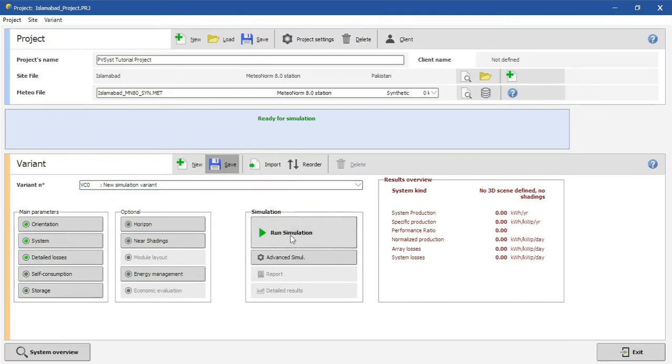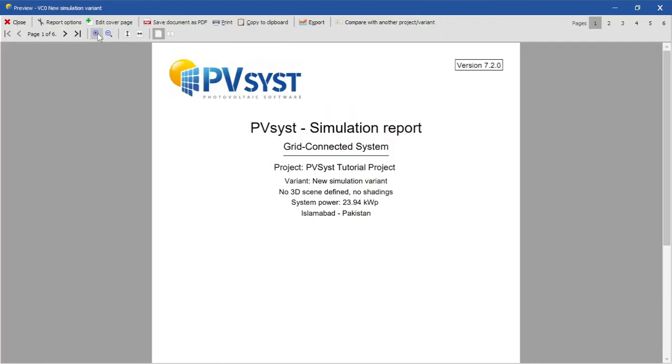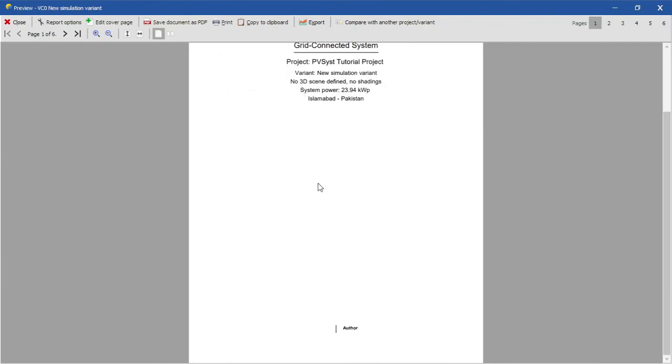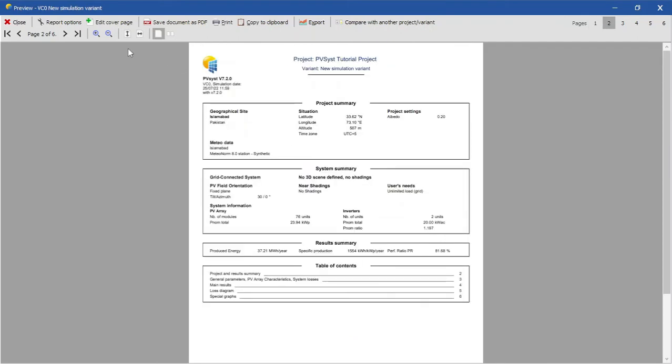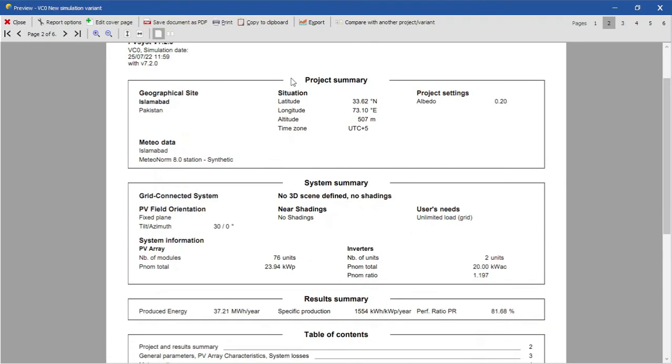So once you go for simulation, here is the report, just giving an overview summary: location, grid-connected solar system. System power 23.94 kilowatt peak, no shadings, location Islamabad, Pakistan. And moving on to the second page, project summary. So, summary on the location, geographical site, meteo data file.